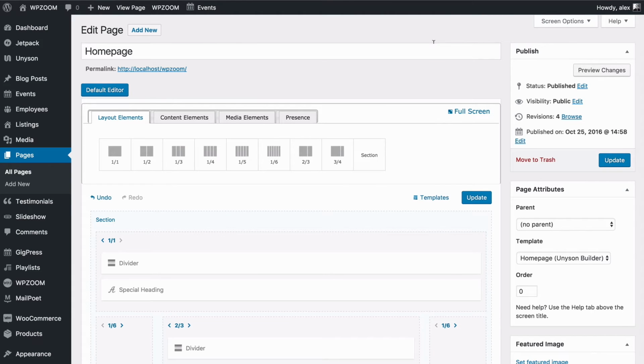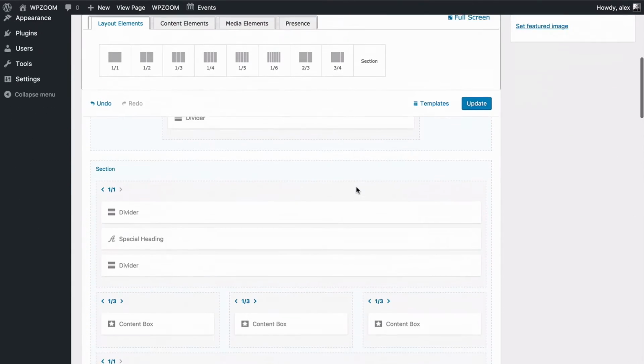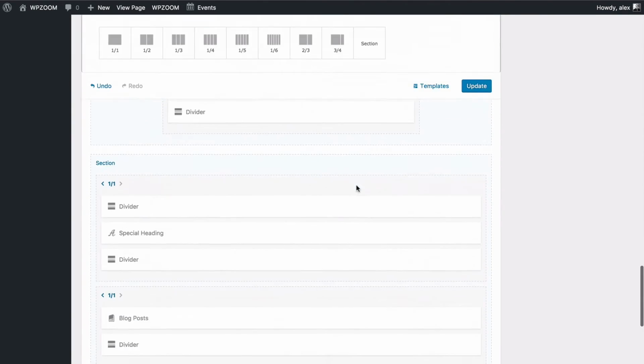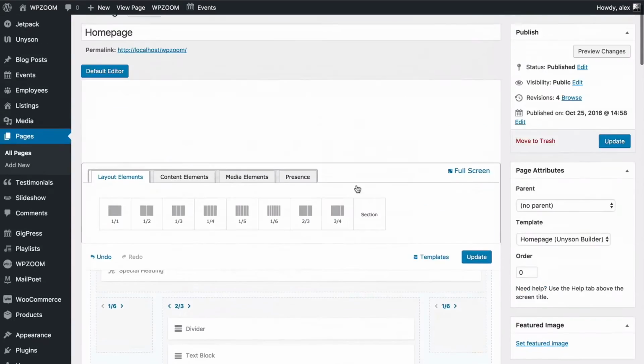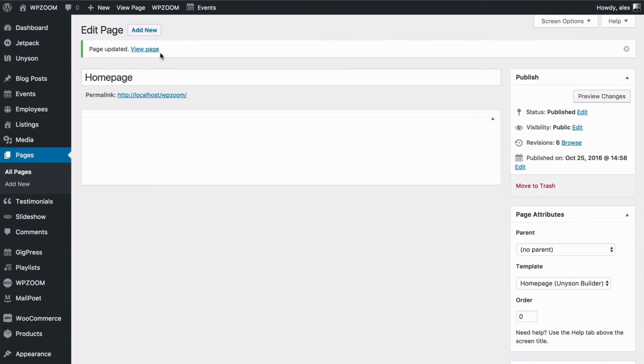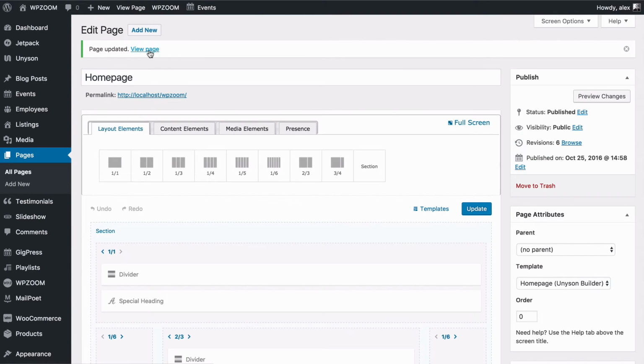Unyson's just going to do its thing and import that, and in a couple of seconds flat, we've got imported here all of the content that you'll find on the demo. So if I just update this and then visit the homepage of my site, straight away I'm going to have that homepage set up as per the demo, and from here I can easily customize it.